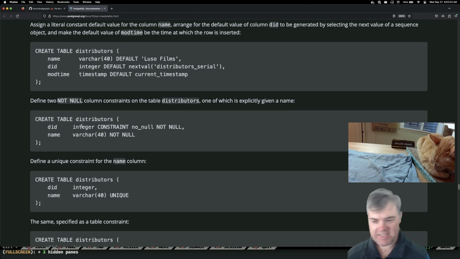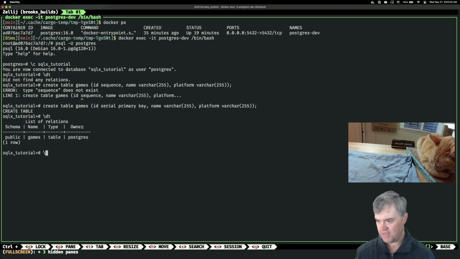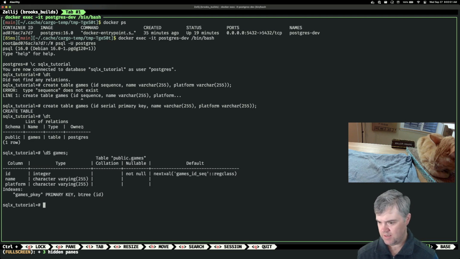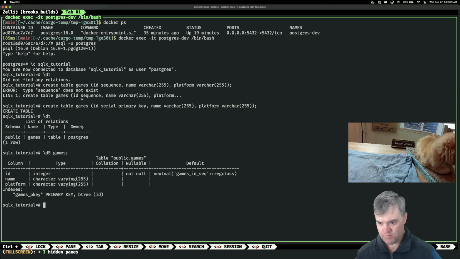Oh, is it serial? I think it's serial. Okay, so I think it's ID serial primary key. I think it's something like that. Create table. Okay. So now if we take a look at \dt, we have it. If we look at, what is it, \ds games, we can actually see, okay, we have our ID. That's an integer. Next value. Okay, that's it. We have name and platform, and those are varchars. Okay, perfect.